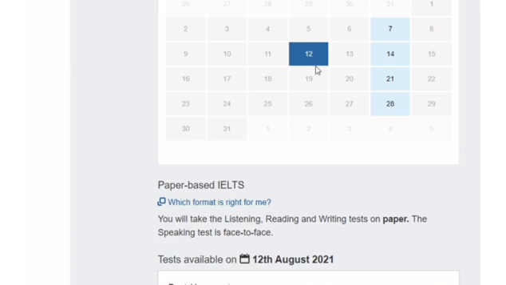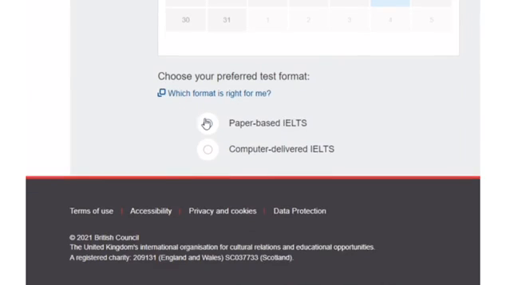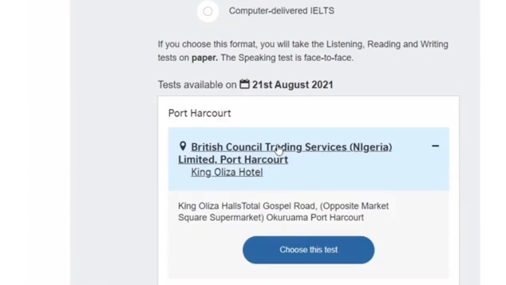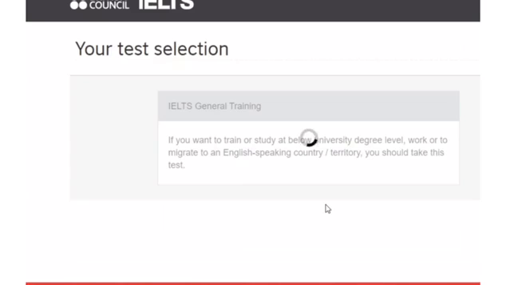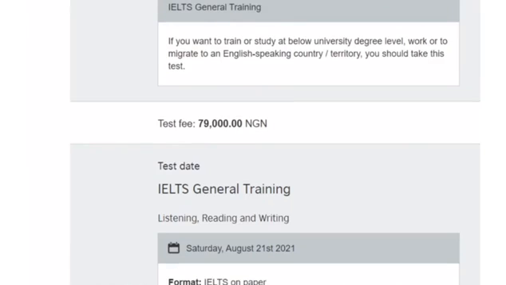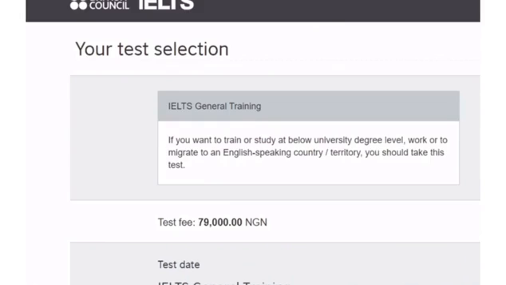So let's choose the date. Okay, let me choose this 21st, then choose the paper-based test. Then I can now click on this center. Then once you click, you can now proceed to choose this date. Now you pay the sum of 79,000 naira in Nigerian currency to ensure that your test date is reserved. All right, so you can see everything is showing the IELTS General Training, not the IELTS Academic.